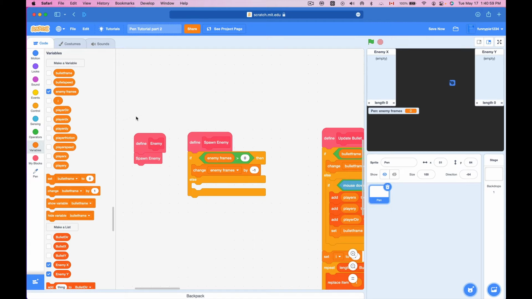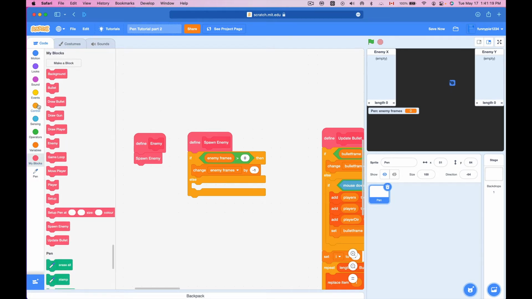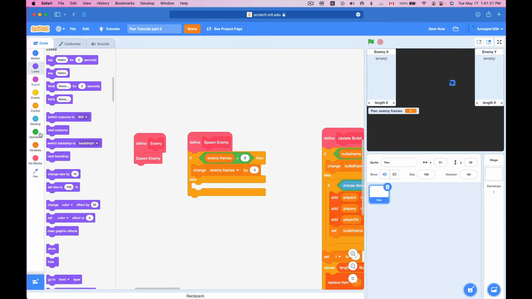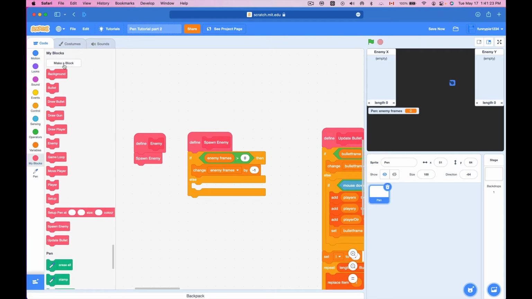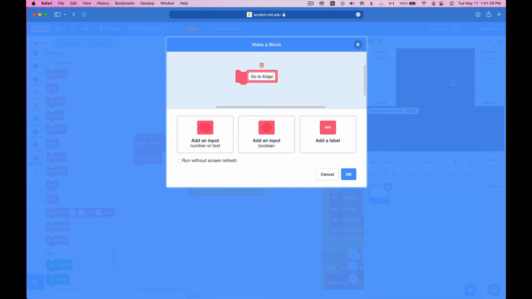So how do we create a new enemy? Well, it's actually pretty easy. We're just gonna create a way to go to the edge of the screen. Inside the else, we're gonna create a new block for this. Go to edge. This is not the most efficient way to do this, but it's the easiest to understand. So go to edge, run without screen refresh, and click OK.